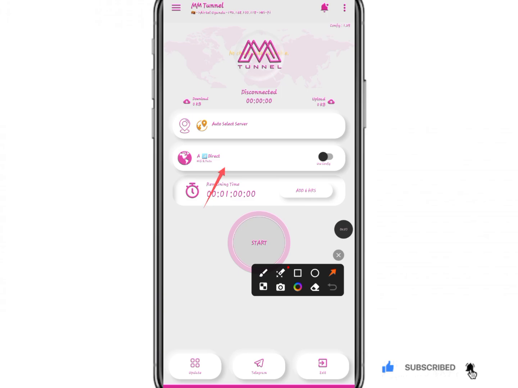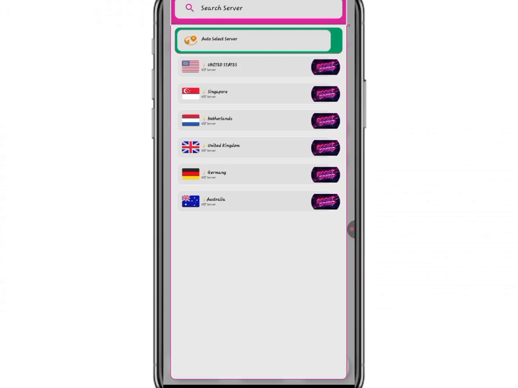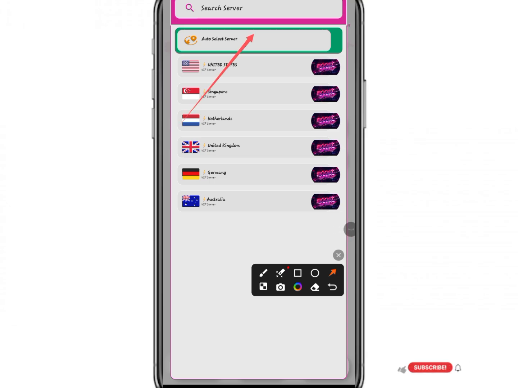Secondly, we are going to go where you see the auto select server, and then we see the servers. Choose any server provided that it is near your country's location. But I recommend my viewers always keep it on the auto select server for fast, secure, and stable internet access.